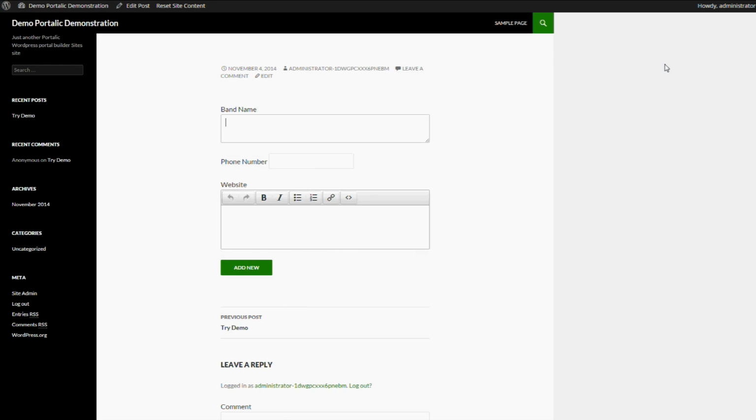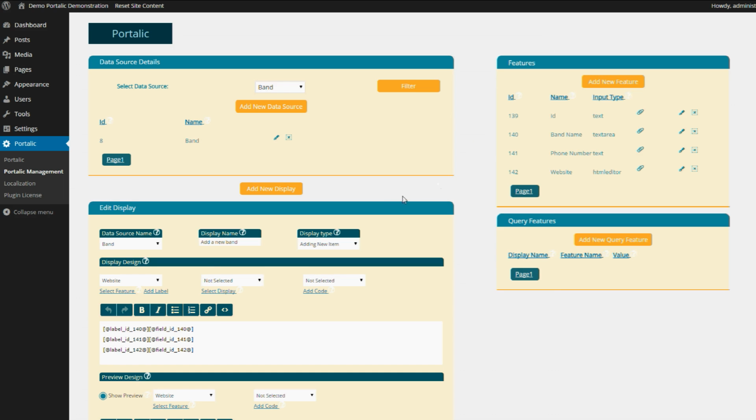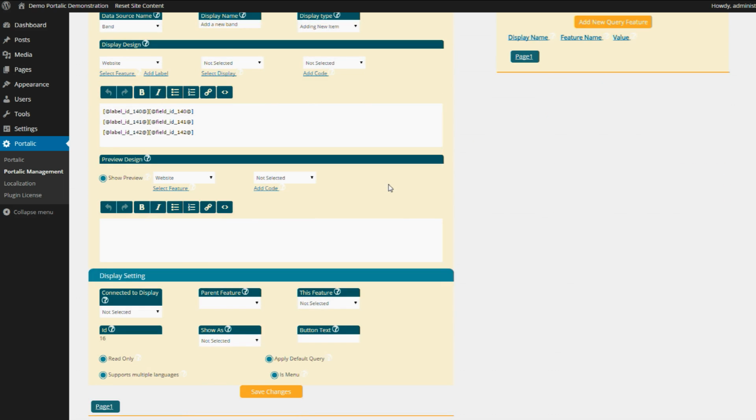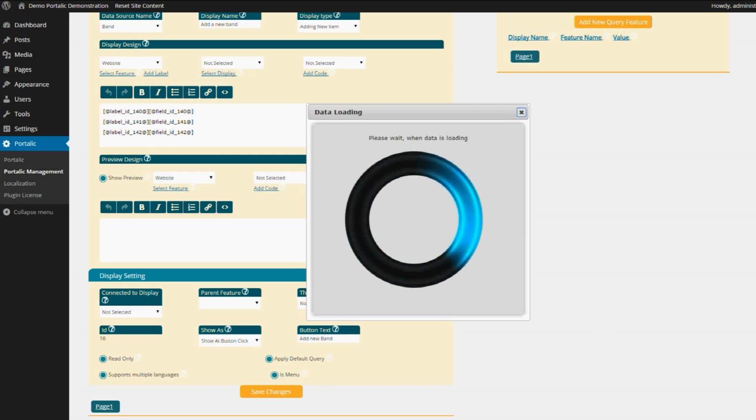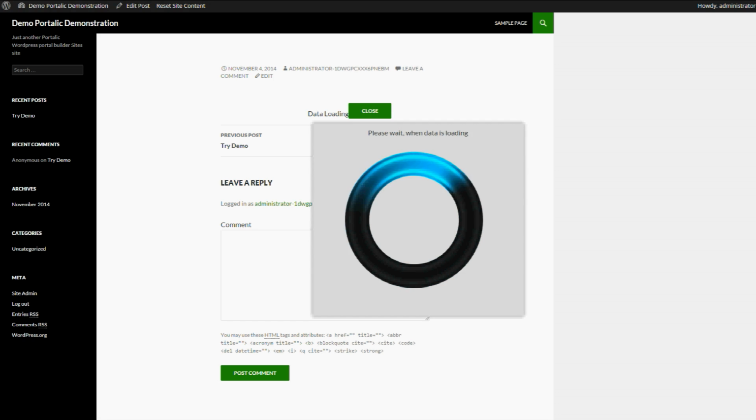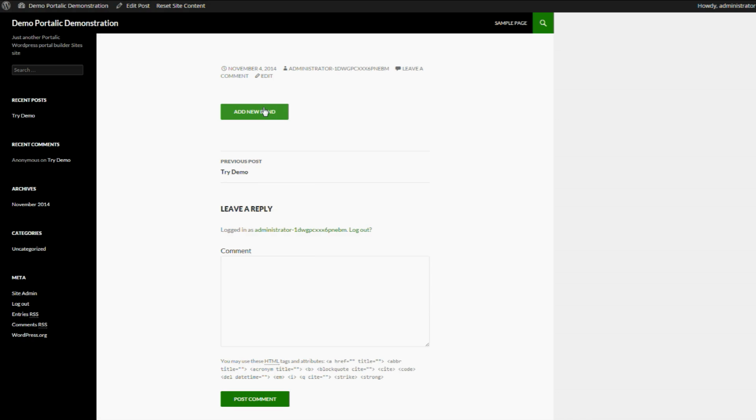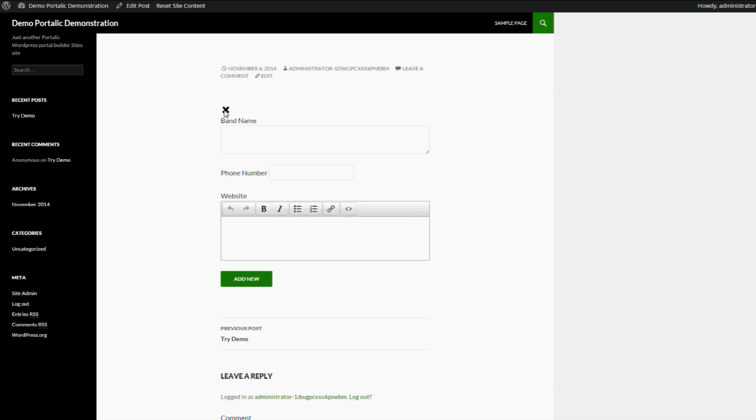If you wish, you can change the display to be a button. Go back to Edit Display section. Scroll to Display Setting. Change the Show As setting to Show As Button. In the Button field, enter the text: Press here to add a new band. Click on Save Changes. Refresh the display post. Now let's check it out. Press the new button and see how adding display will appear on the screen. Next tutorial is about creating a new group band display.